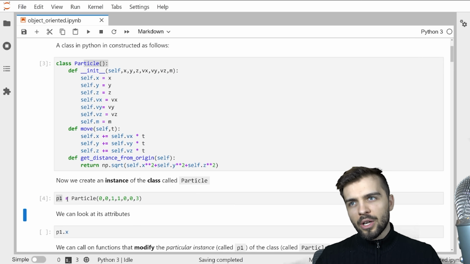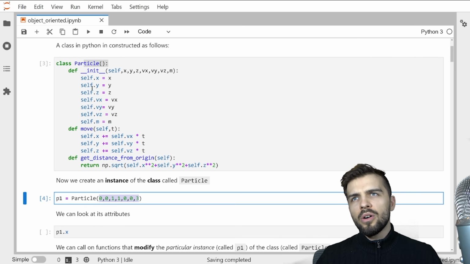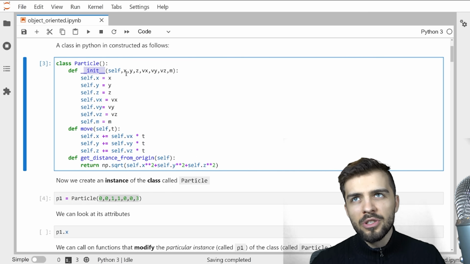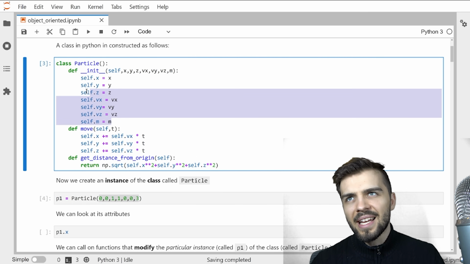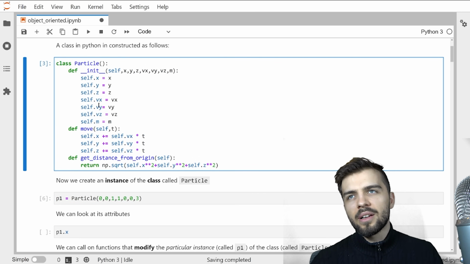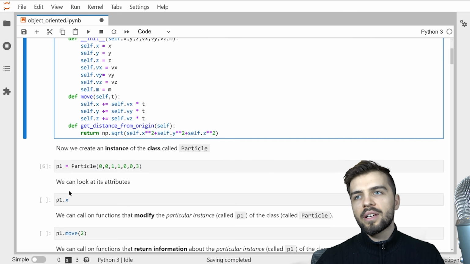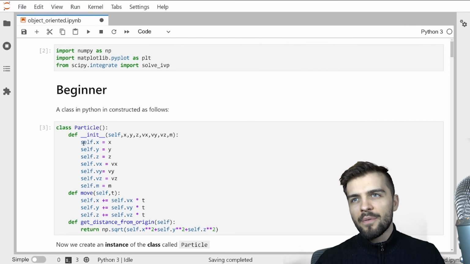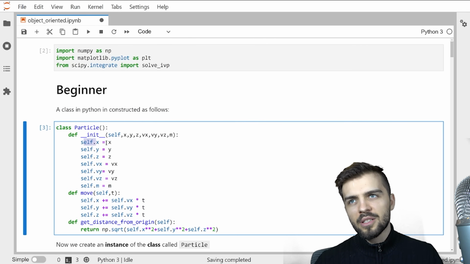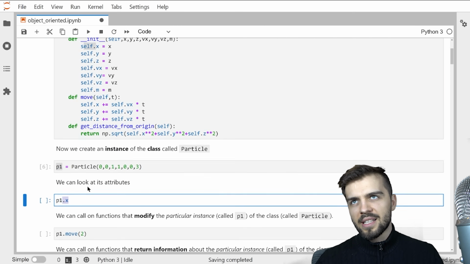So when I call this particle with all these arguments, what's being called here is this init function, and it's setting all the attributes of the class. And these attributes of the class, like .x, .y, .z, .vx, .vy, .vz, you can access them outside of the class too. So I can look at p1.x. That's whatever was set to self.x within the class. That's p1, the instance of the class. We can access that using .x.